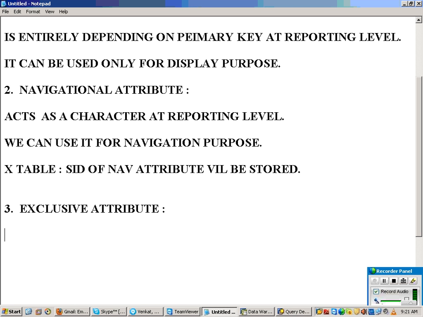Okay, what is that now? Exclusive attribute. Okay. So what is an exclusive attribute? The name itself says it can be used exclusively as an attribute. So you cannot use it as a character anywhere. So an exclusive attribute can be used only as an attribute. That means you cannot use it inside your cube, or convert it into a navigation attribute.